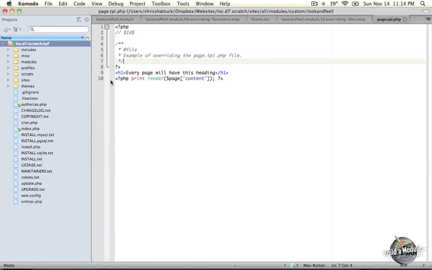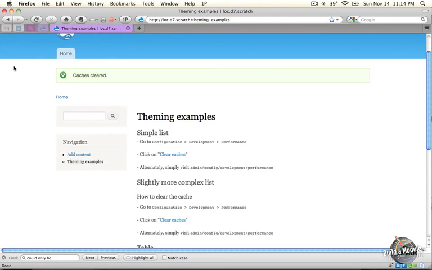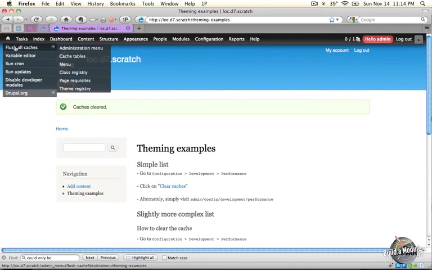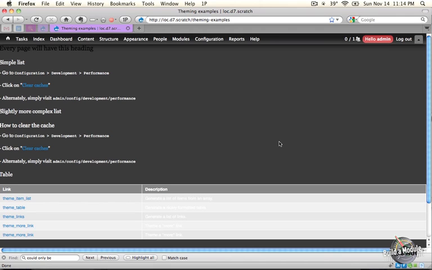All right, let's go ahead and save our look and feel.module file, and then go to our browser and rebuild the registry by flushing the caches. When this loads, we'll see that the entire page structure, all of it, the HTML that would normally be around the basic content, is all gone. And all we have is our heading tag and our content down here.